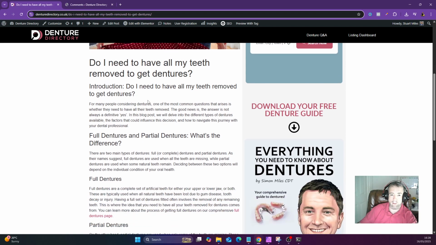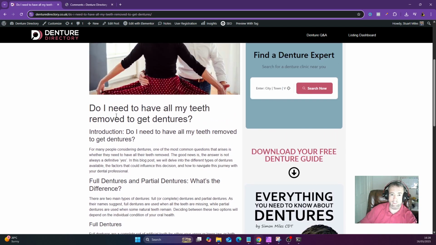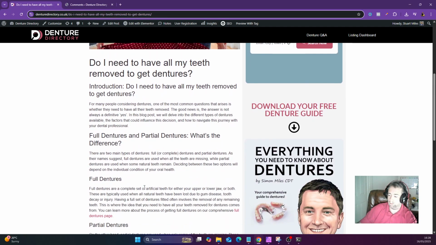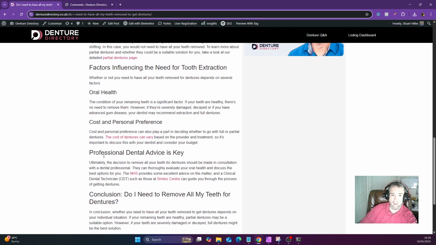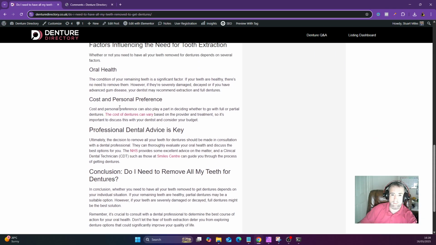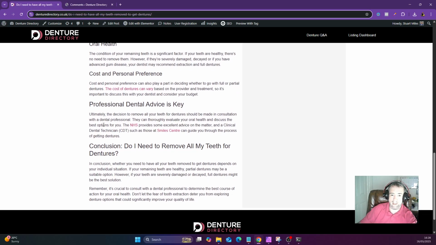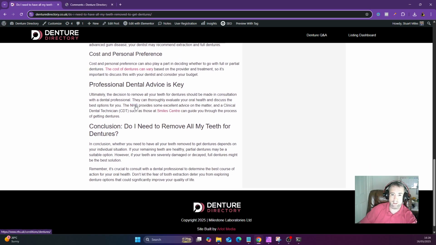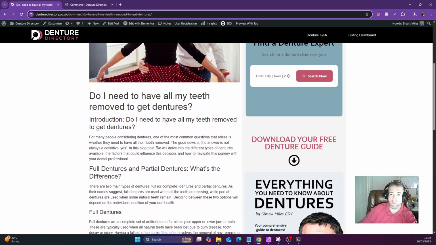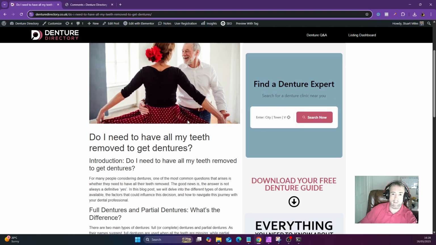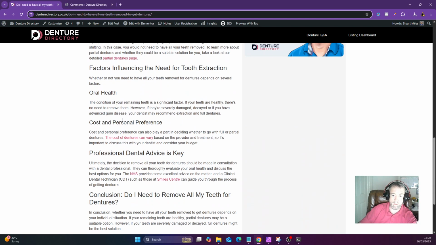Okay, so here we go. Down here we've got a big title header, and then all the different headings. Mouse is playing up. You've got links to the full dentures page, partial dentures, and a little bit about cost with an internal link. So lots of internal links and a couple of external links, an external link to the NHS. So, a very high quality blog. There's 1,000 words as well.